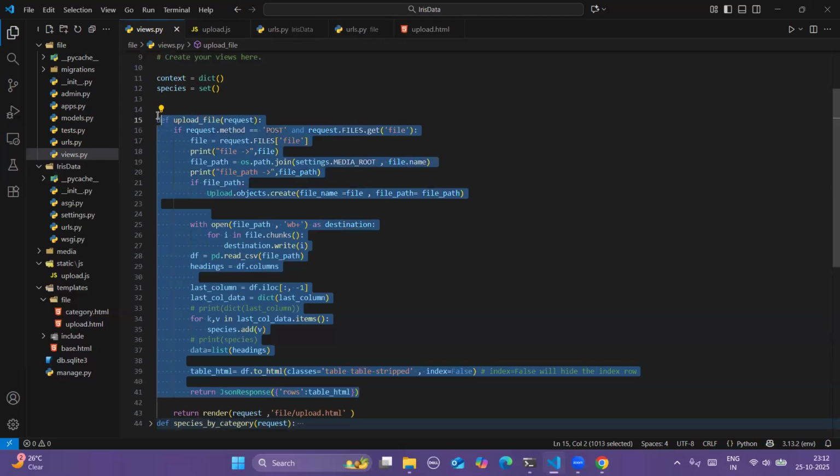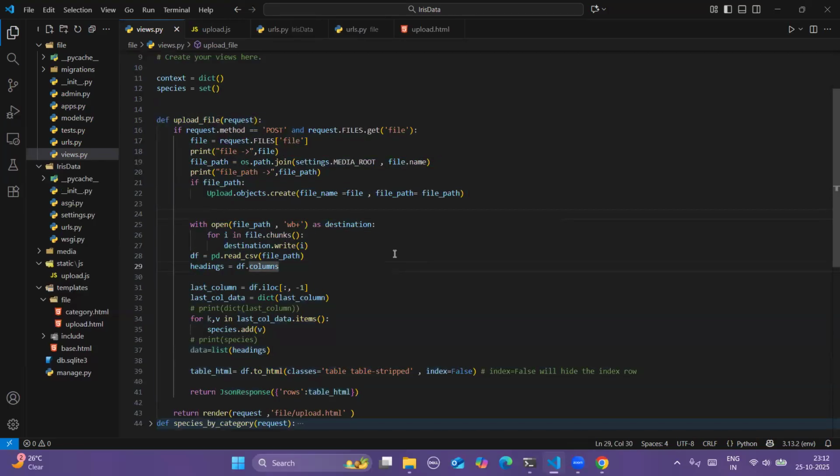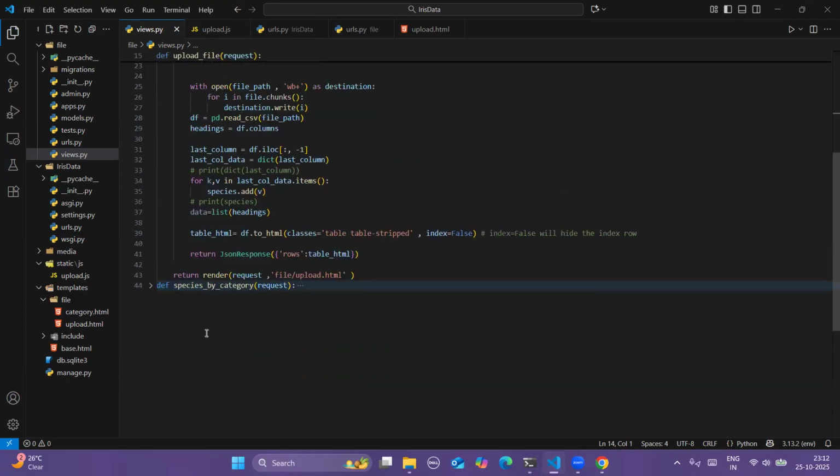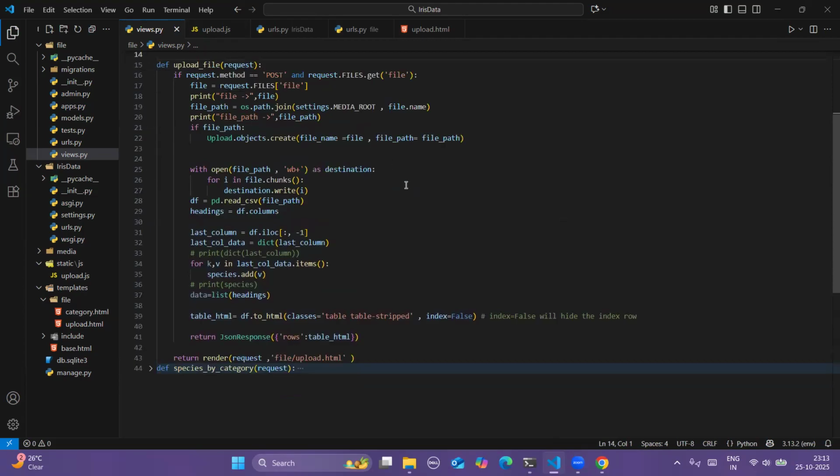as you can see, this is my overall function for upload. Before that, I have written this context, one empty dictionary, and another one, an empty set. I have defined them globally so that these two, the dictionary and species, can be accessible to all the functions that I have implemented over here.